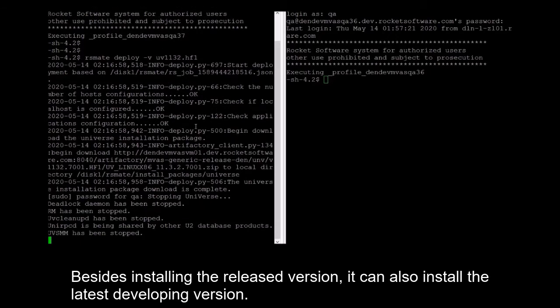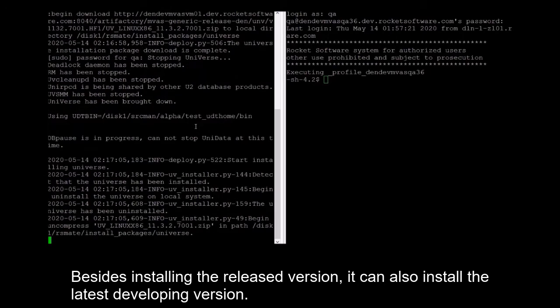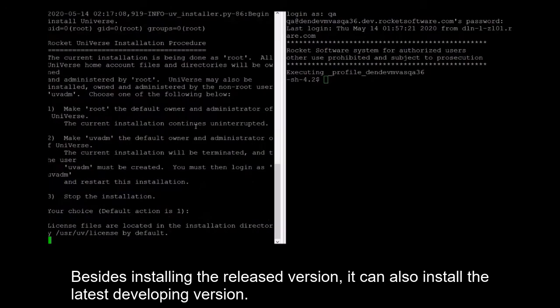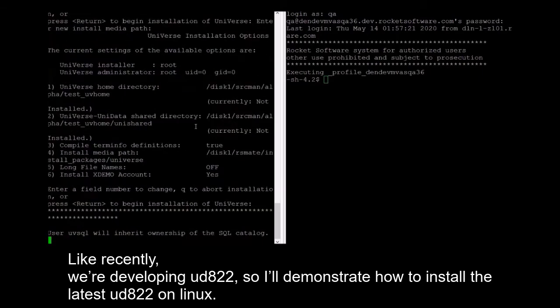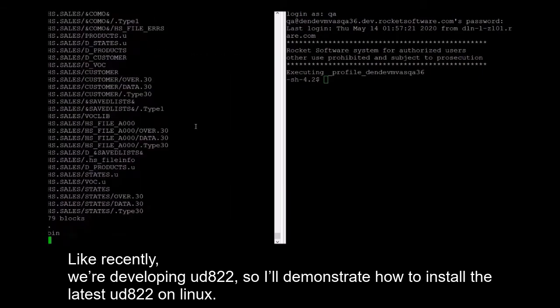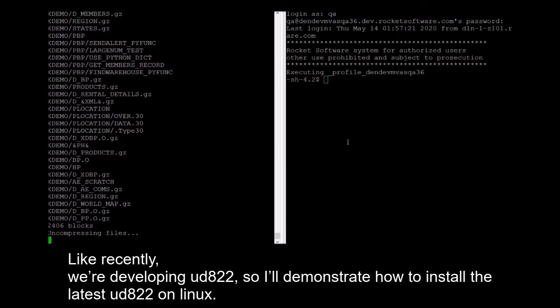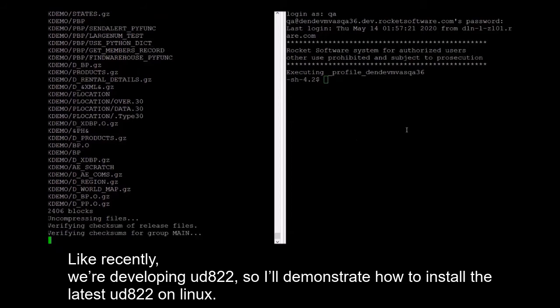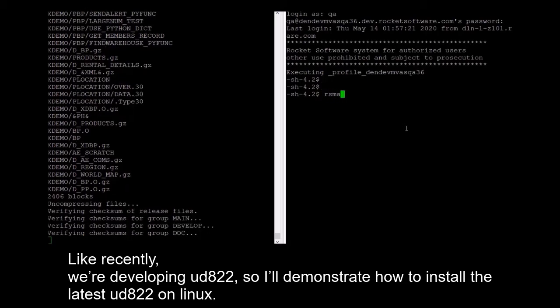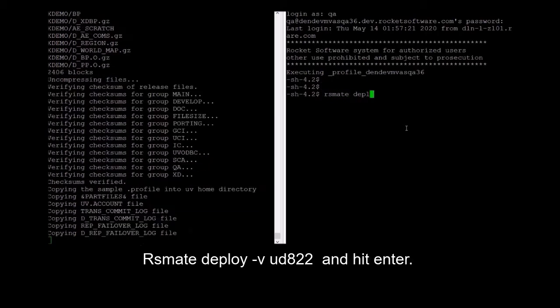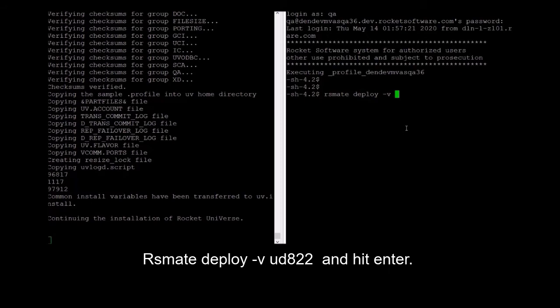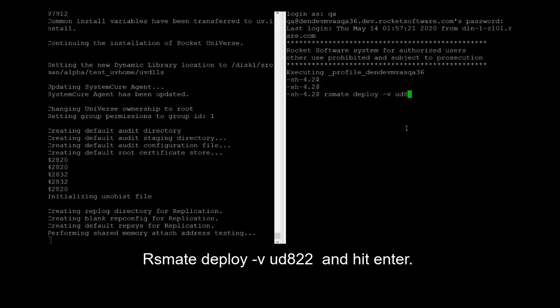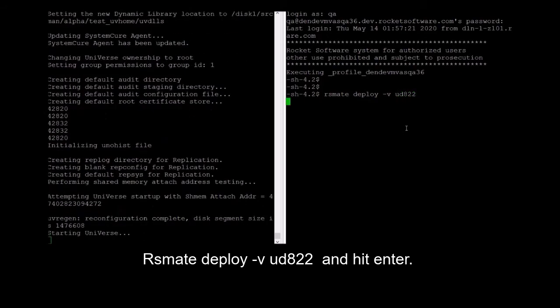Besides installing the released version, it can also install the latest developing version. Like recently, we're developing UD822, so I'll demonstrate how to install the latest UD822 on Linux. RSmate deploy -v UD822 and hit enter.